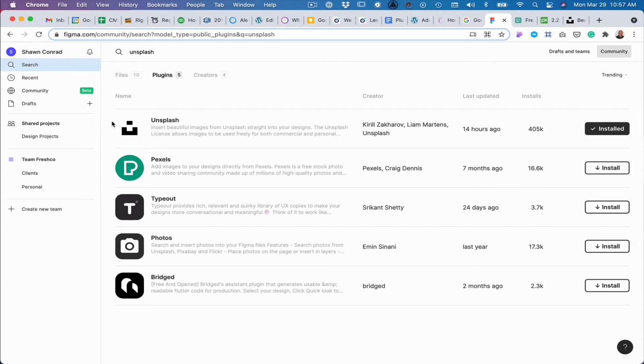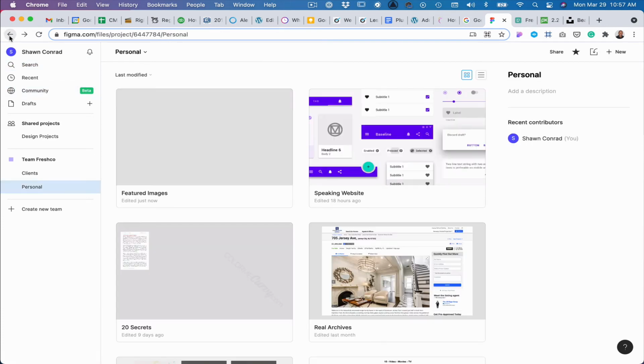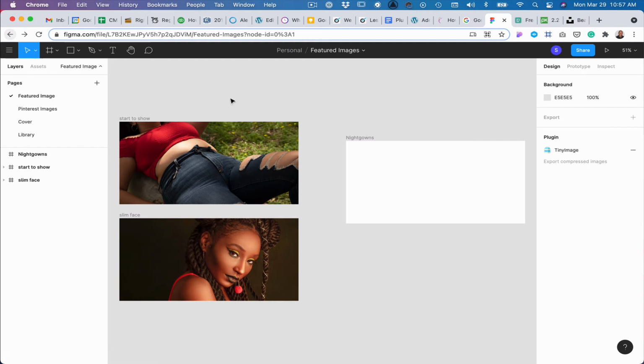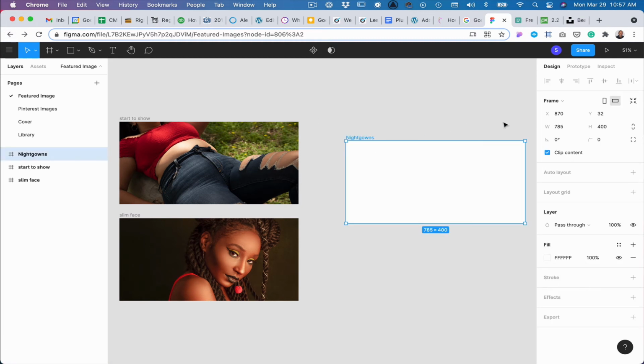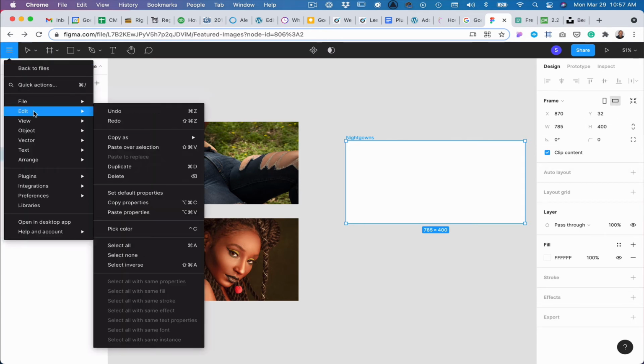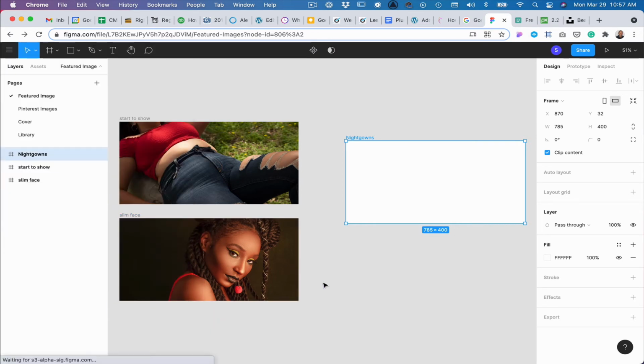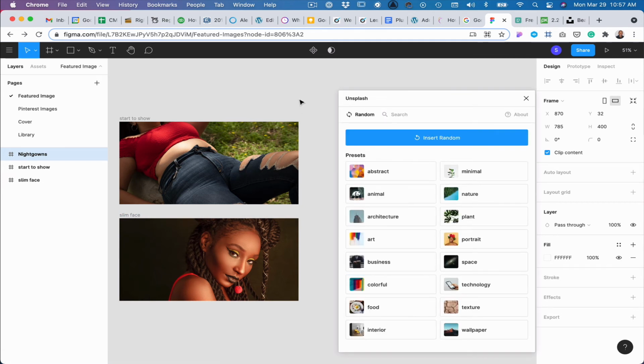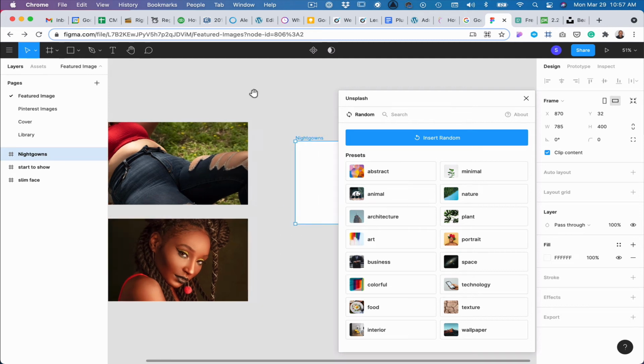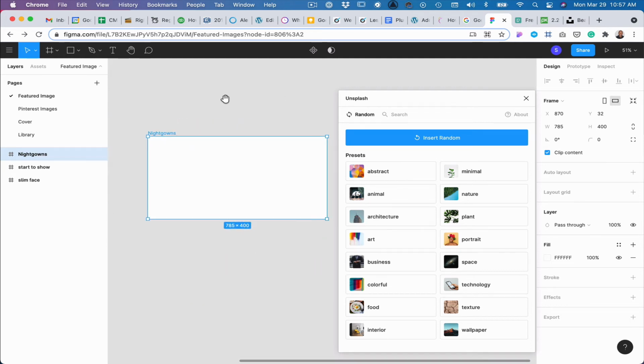So now with Unsplash, when I go back to my project, so I'll just use back button and go back. So now when I go to my project here, okay, 785 by 400, I can go to here, plugins, and I can choose Unsplash. And now this comes up. Now it's hidden my workspace. So I hold spacebar and I just drag, hold the spacebar, drag.